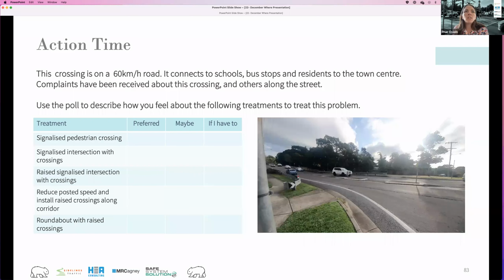This crossing, so we've got another poll. Here's our last poll. This crossing is on a 60km/h road. It connects to schools, bus stops, and it connects residents to the town centre, a bit like the example we had before. Complaints have been received about this crossing and others along the street. Use the poll to describe how you feel about the following treatments to treat this problem.